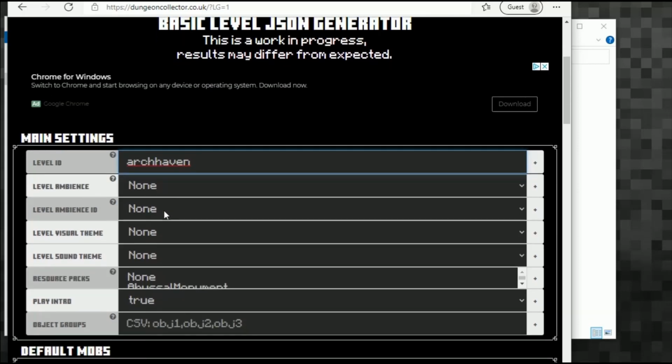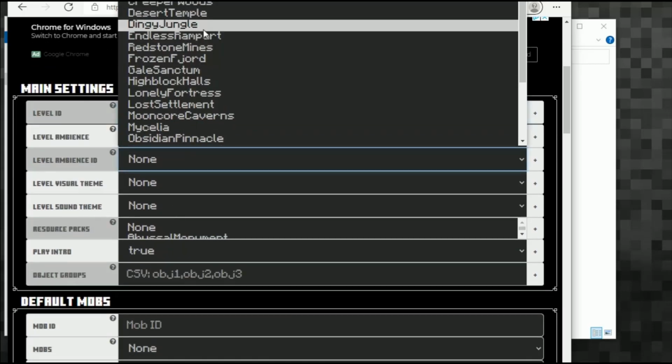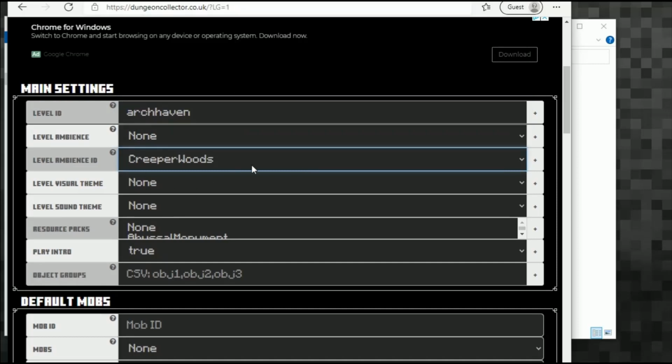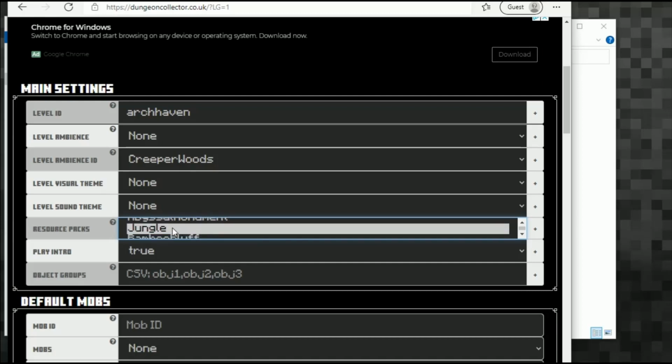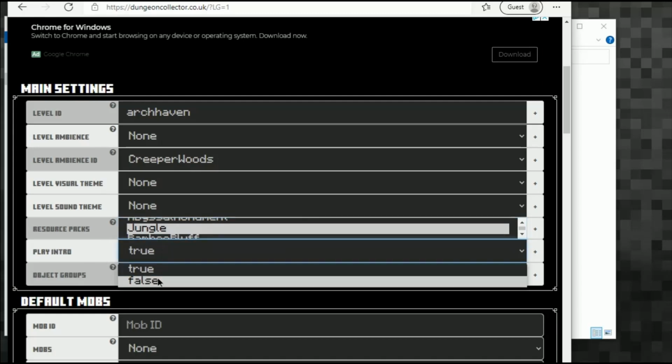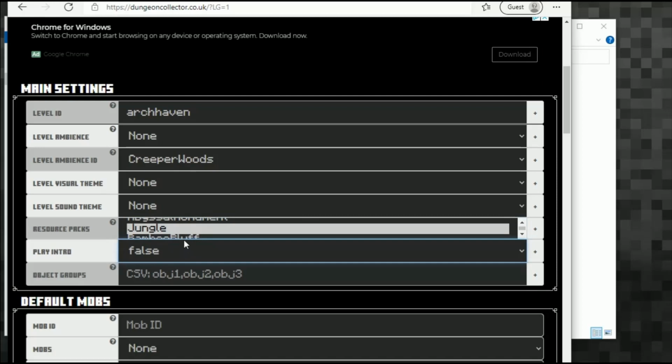And then we're going to need to do a level ambience. The level ambience is always funny, some things work, some things don't. So creeper woods, the ones that are grey are generally the ones that you need, so just bear that in mind. For resource packs, I'm going to load jungle because I always load jungle for some reason. The reason it's like this is you can load more than one resource pack, more if you really wanted to. Play intros is on true. I would just change it to false because we don't want any intros to play.